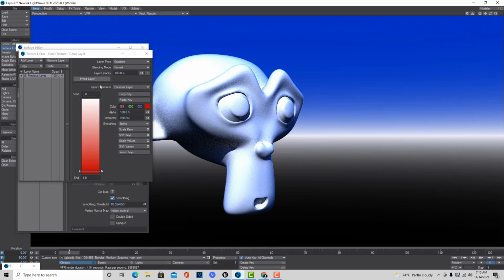There's no previous layer, so if I drag this key and change the gradient, nothing changes here because really there's no input into this. It's just going to stay this color. It doesn't matter really what I do.